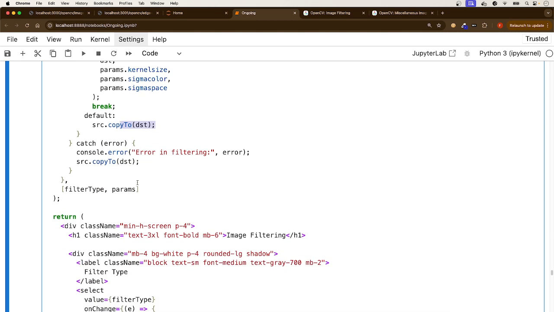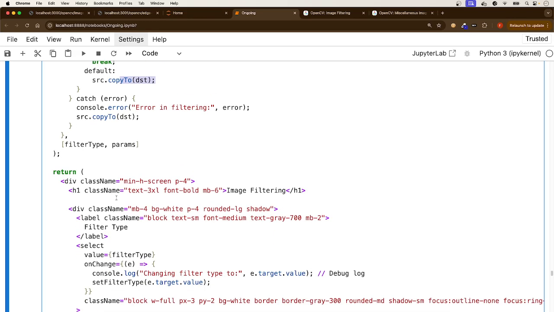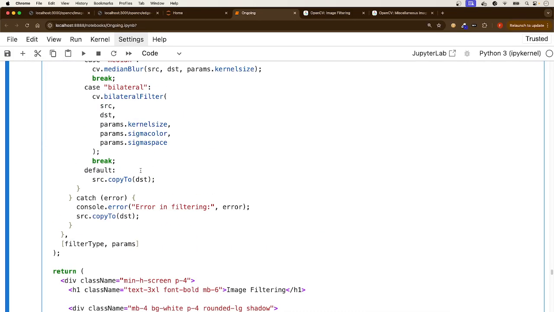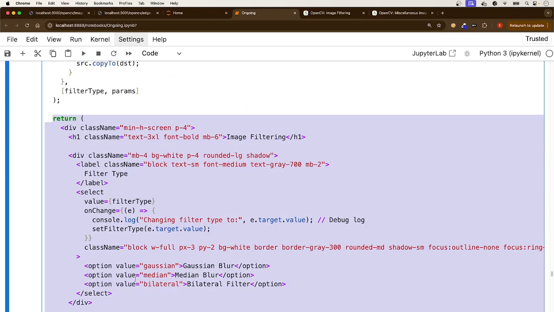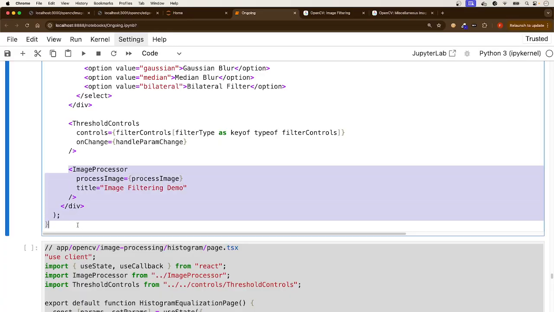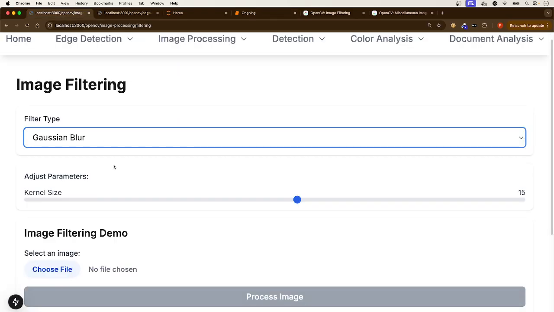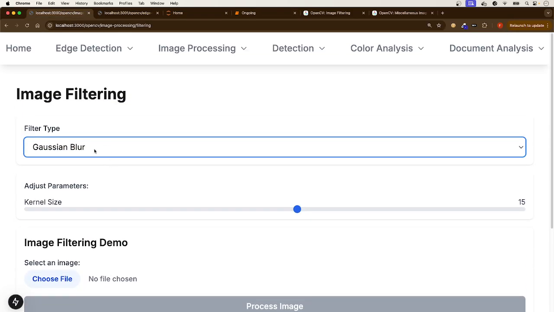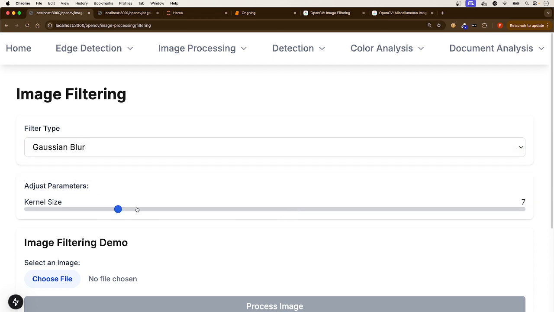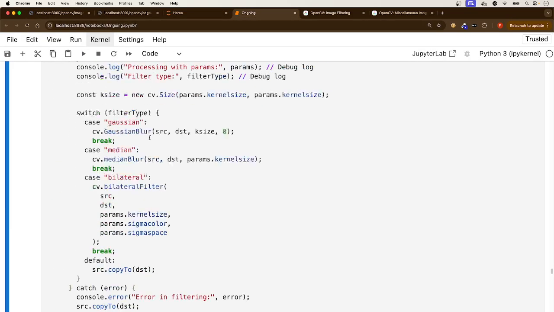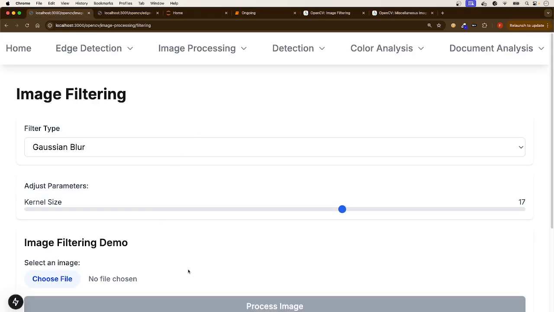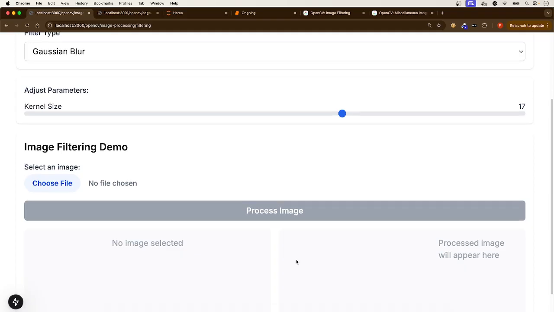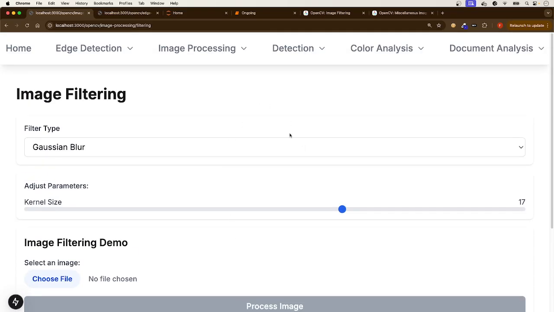Here you're just doing the cleanup and copying to the destination. And here is just the UI rendering of the image, making sure that everything is the image processor and the threshold controls. And that's what you see here. Okay, so when you do image filtering, you see the drop down. You see this one only has kernel size because it's only three: source, destination, and kernel size. So all you have here is kernel size, and here is the source, destination.